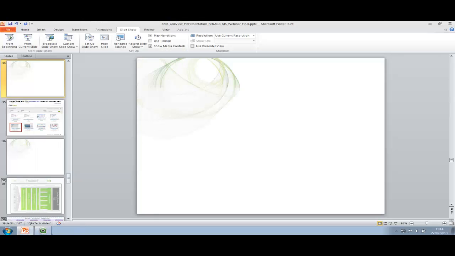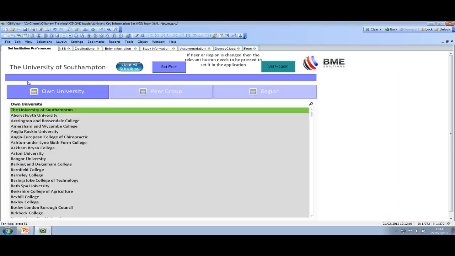Great, so what does it look like? This is Qlikview, and I have a Qlikview file in front of me, and I have tabs up at the top. On my first tab, I would set the preferences for my institution. Which institution am I working for? What are my peer institutions, and what are my regional institutions?